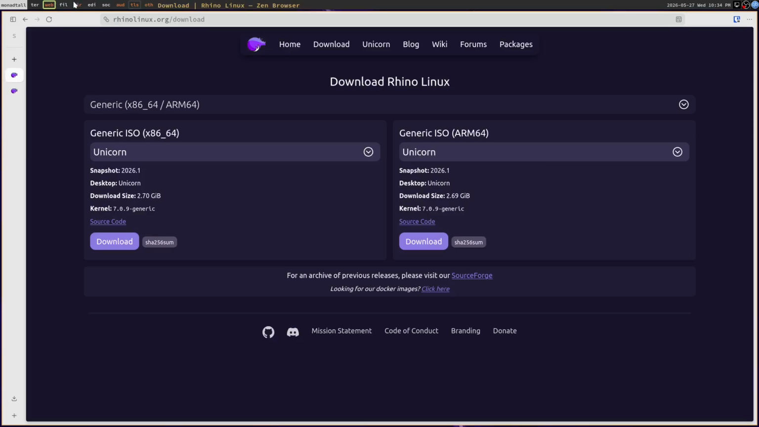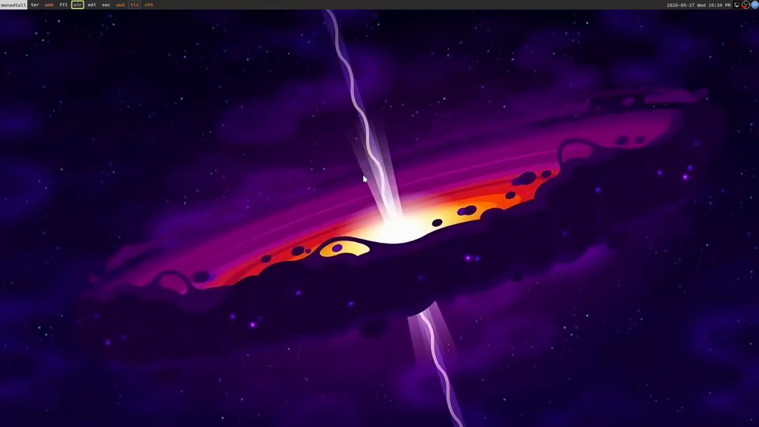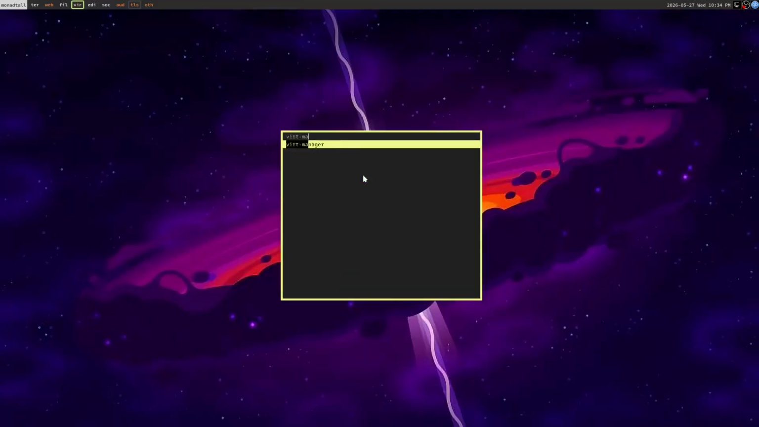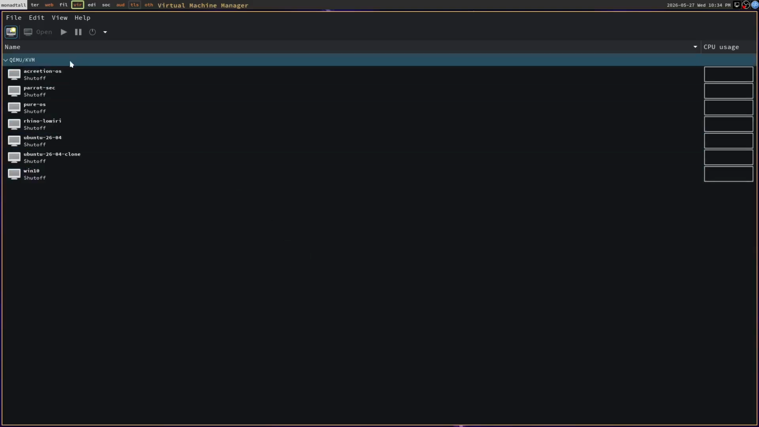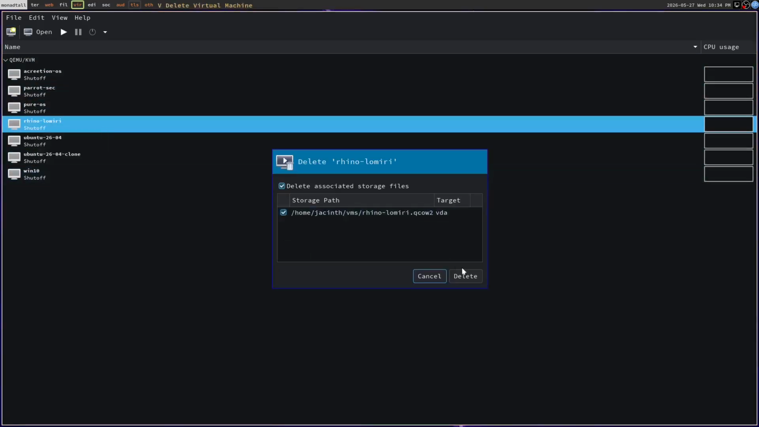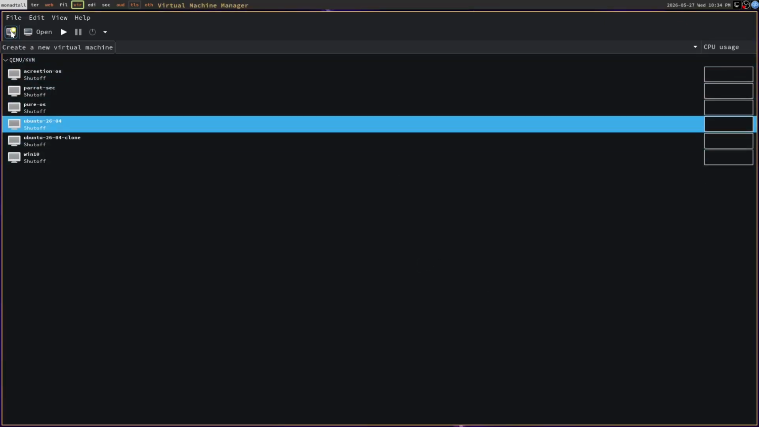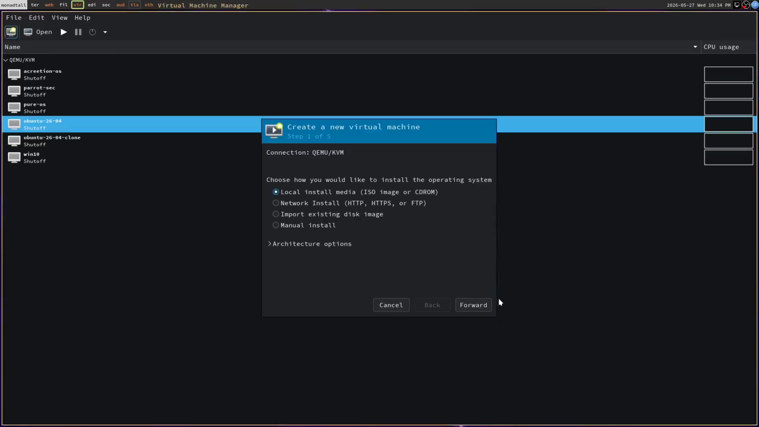So we are going to move to the fourth workspace. I have a browser open here. Let me close that. And let's open up Virt Manager in this fourth workspace. And we have Rhino Lomiri here, which didn't boot up. Let's delete that virtual machine. And now let's go to the top left corner and click on this button to create a new virtual machine.